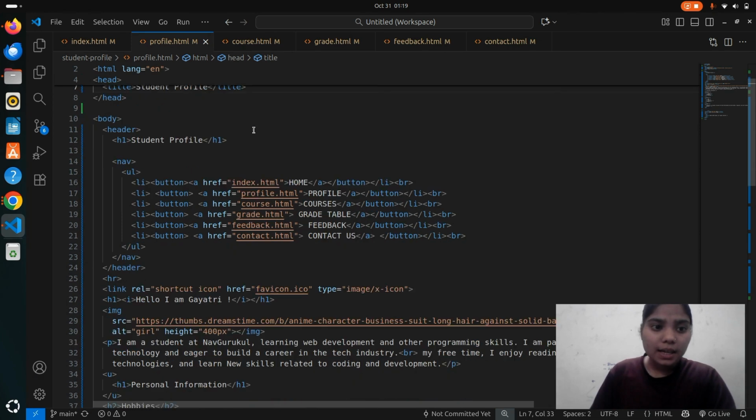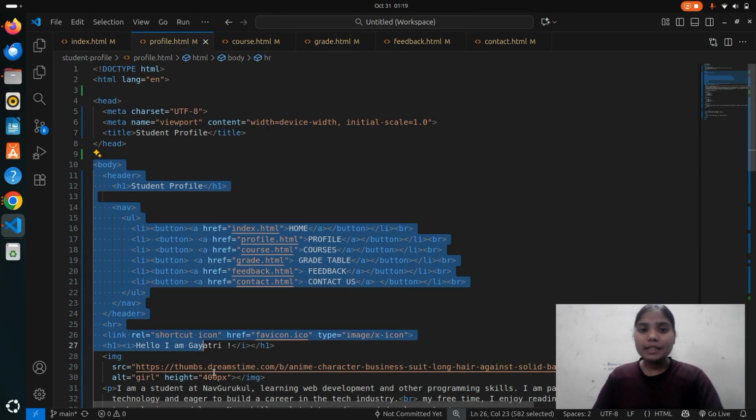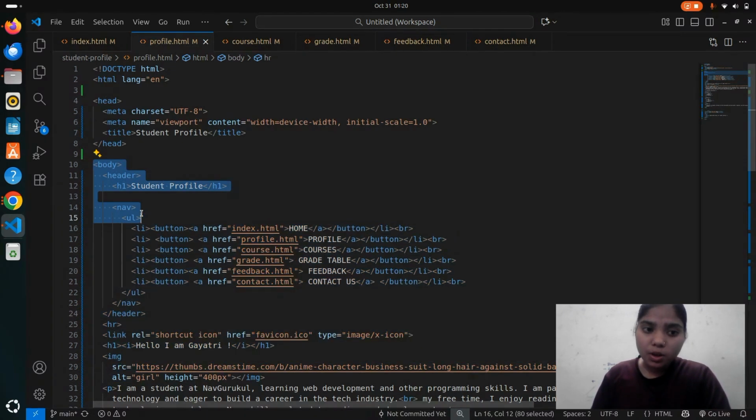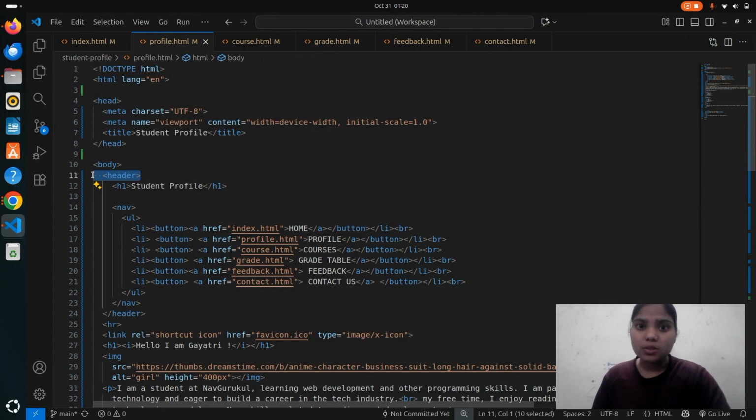Okay, then I use the body tag. Why we are using the body tag, I already told you. It is the main tag, because this tag contains all the visible information of our website. So in the body tag, first of all I use the header tag. This tag tells the browser it is the header of our website. Then I use the h1 tag for the main heading of our website. It is the student profile, the main heading of my website.